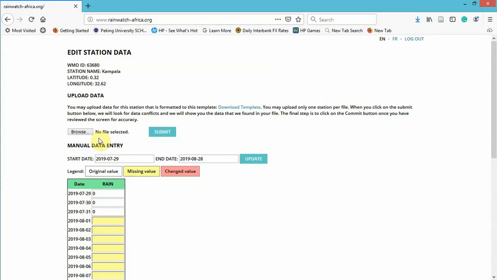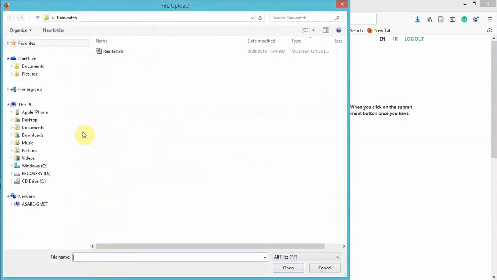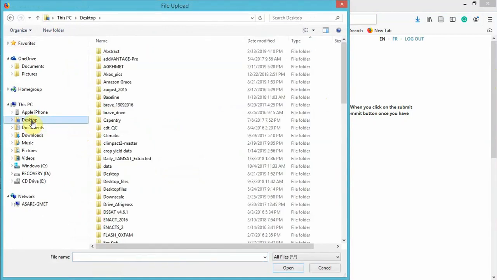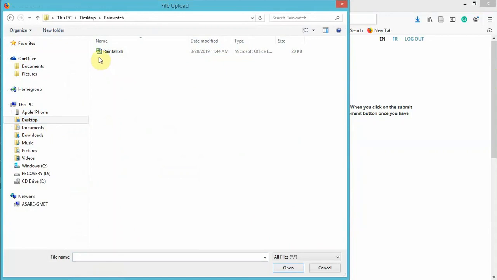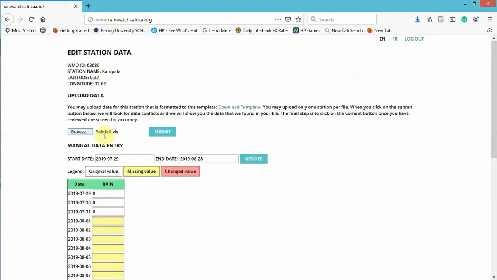Remember, we prepared my data, and now we are going to upload that data. So I click on browse and it will take me to where my data was on desktop in a folder called RAINWATCH. So I enter that, I see the file I prepared, I double click, then it comes here, and then I click on submit. Before I click on submit, my data didn't have a missing gap. It was in full up to July.